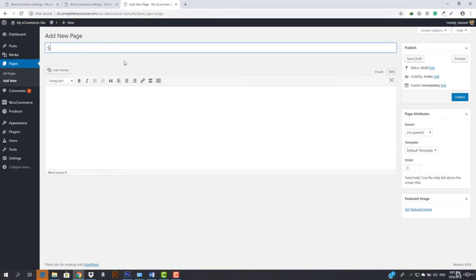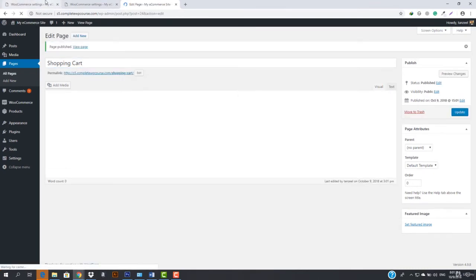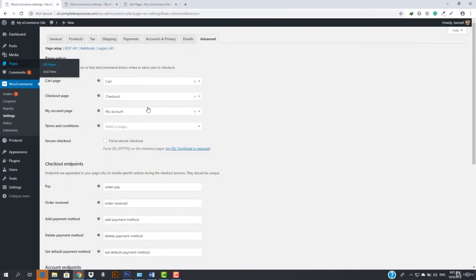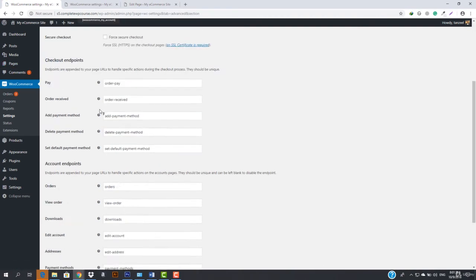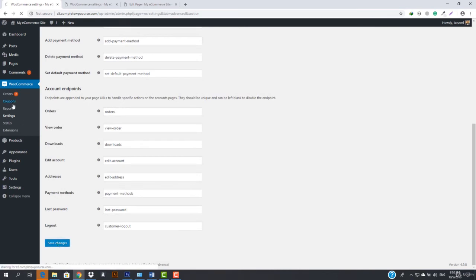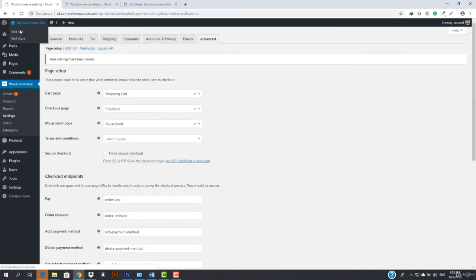You want to name your cart as shopping cart. So you're going to name it shopping cart, and then hit publish. Once you've published it, you have to come up here and select the page that you have created. Let's suppose I come up here and say I have my shopping cart, I go down and hit save changes, and now you have to go to your store and see if our cart is working or not.